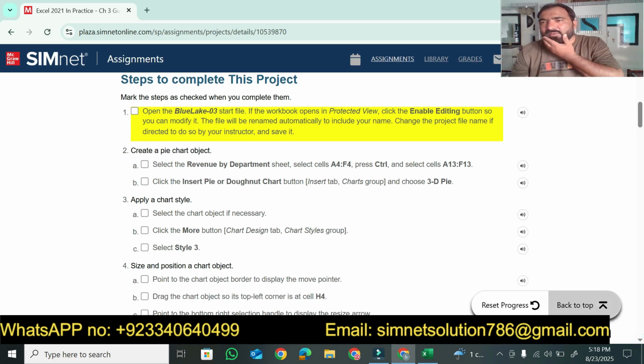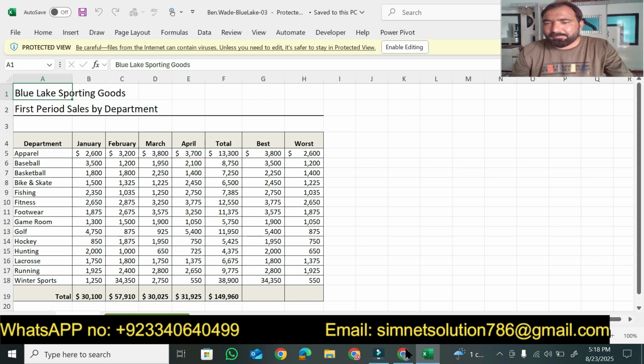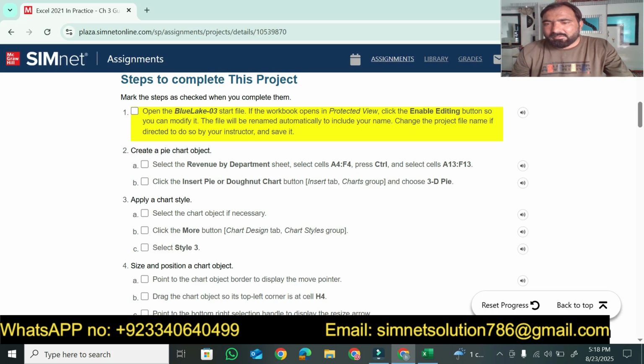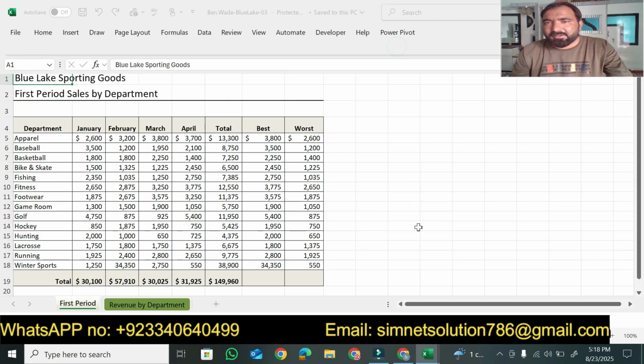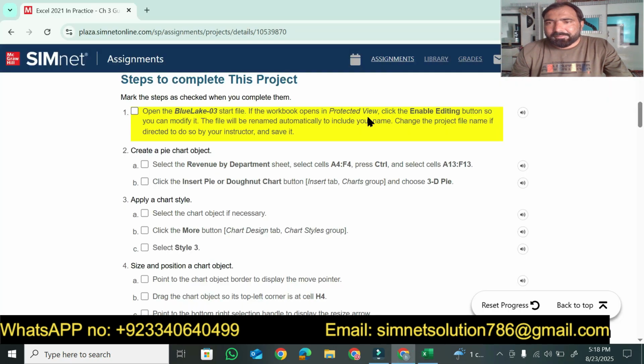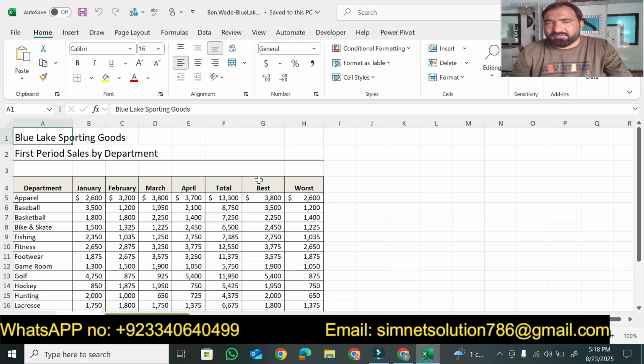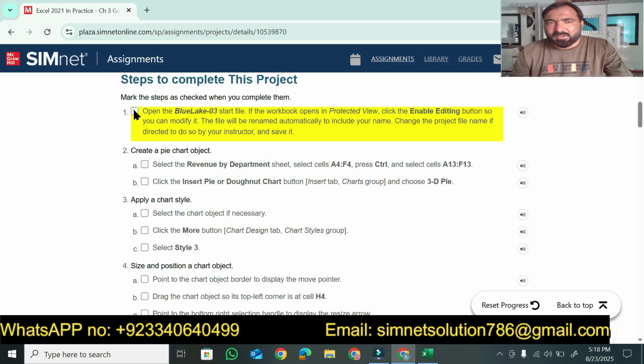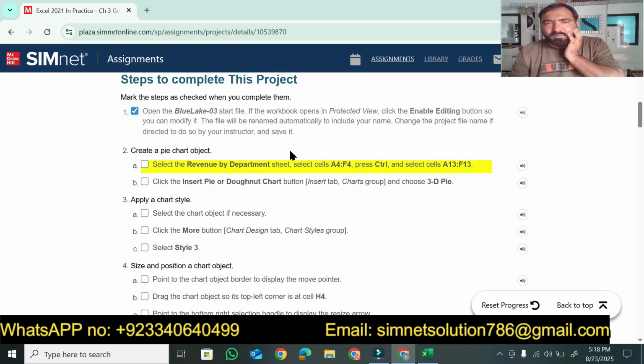In the graded part, we have 15 questions, as we saw earlier in the video. Steps to complete this project: mark the steps as checked when you complete them. In the first part, we have to open the Excel file that we have downloaded. We have already opened that one. Then in the next part, we have to click on enable editing. Then the file will rename automatically to include your name. Yes, you may see our name is there automatically. So the first part is done. After solving the first part, now we are moving toward the next part.